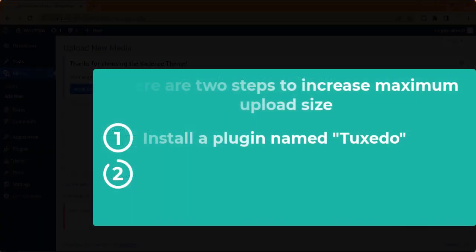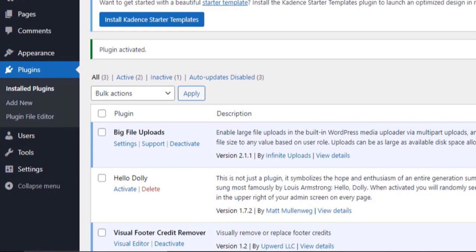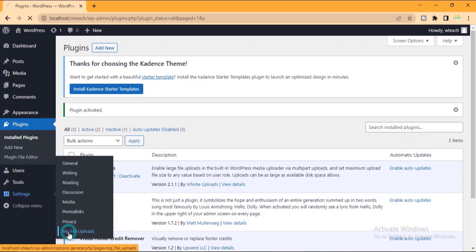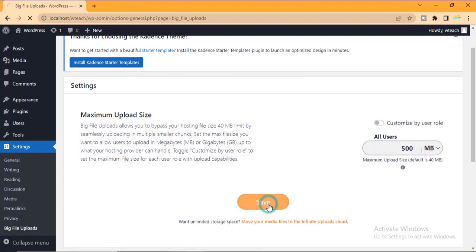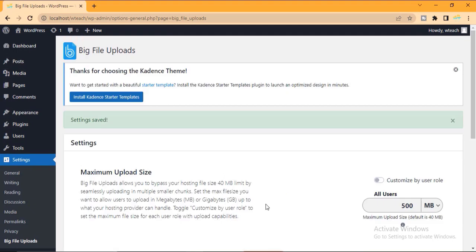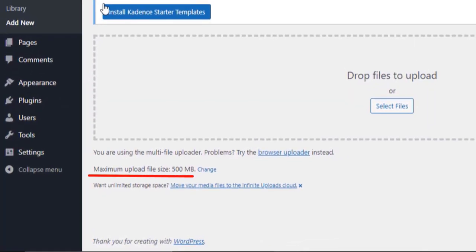The second step is to increase the maximum upload size. To do that, let's go to settings and big file uploads. Then it will take you to this area. Just increase the maximum upload size as you want and then click on save. Now let's go to media and add new. Then you can see the changes.